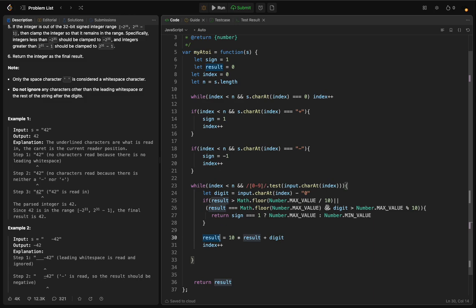And this calculates the last digit of the maximum value, and this check ensures that appending that digit to the result would not exceed the maximum integer. So let's go through the full function. First, we initialize variables.